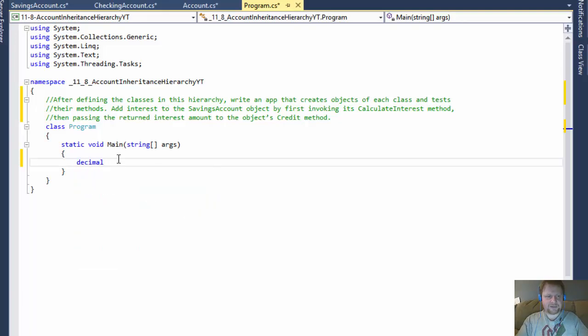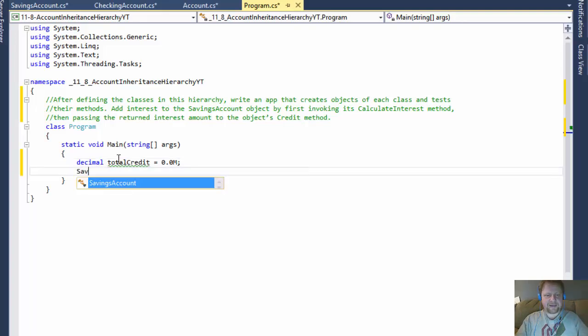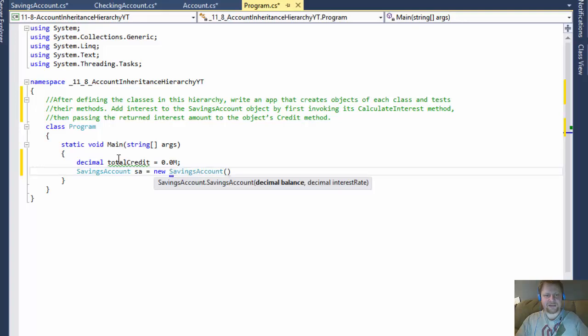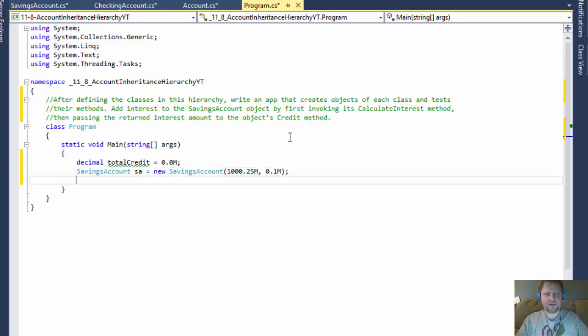I need the decimal. I call it total credit, and it equals 0.0, and I put M because remember this is a decimal. I want the decimal points, and let's create the object. So our savings account, I'll call it SA, equals new savings account, and I'll just pass some values, let's say $1,000.25 because I want to test the decimals. And now we have to pass the interest rate. It even tells you right here what it expects. So 10%, for example, 0.1. And again, I use M because it's a decimal.